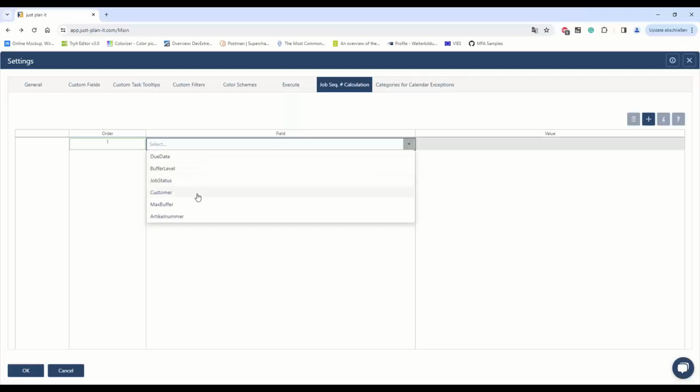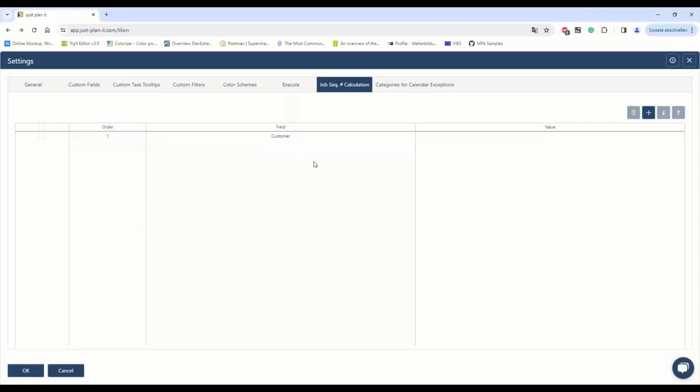Just to show you what I meant with the values, let's take a look at the customer first real quick. When I create this customer rule, you can notice here that this has a value field. And in this, I can add specific customer names. And if I do this, all jobs with this exact customer will be sorted to the top of my sequence number list, and therefore planned earliest.